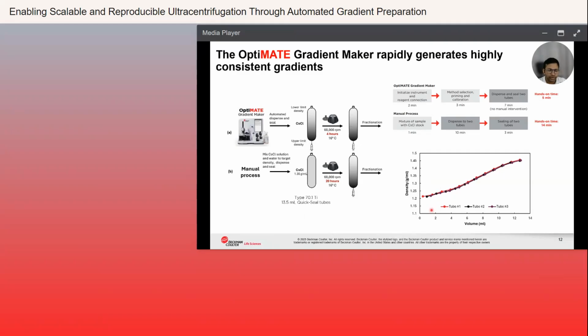So with that, from this slide onwards, we will delve into the details of how we actually are able to test this hypothesis for cesium chloride. Before we get into the purification of AAV, though, we will first delve into the details of the tube setup. So here we compare a manual cesium chloride gradient tube generation process and the OptiMATE process.